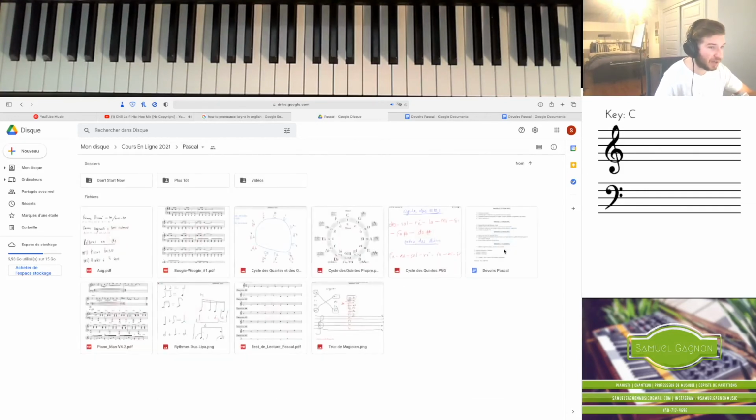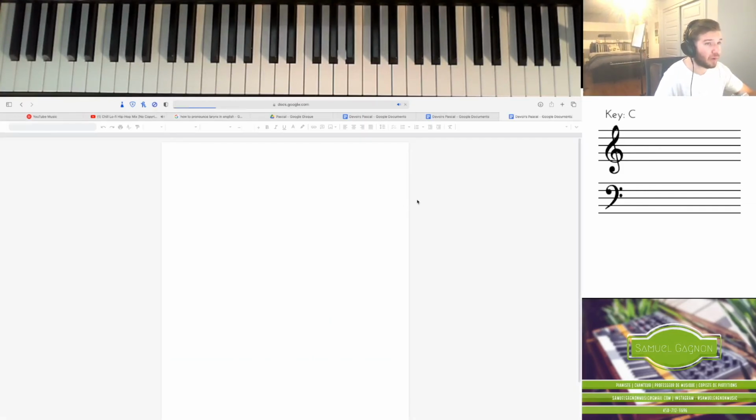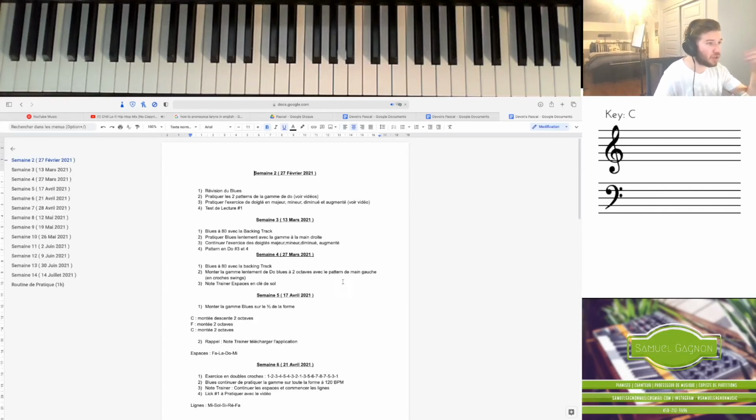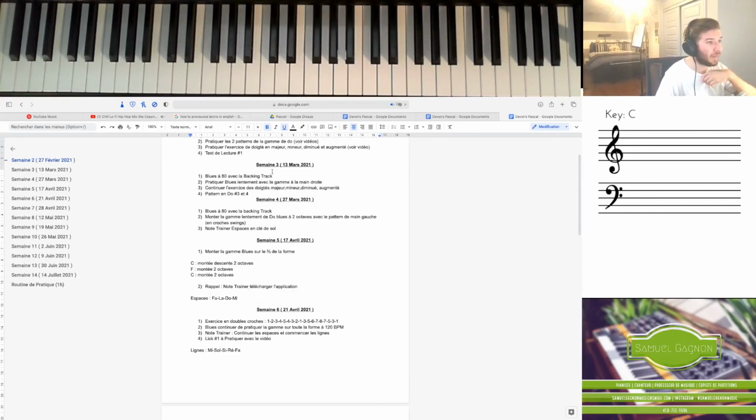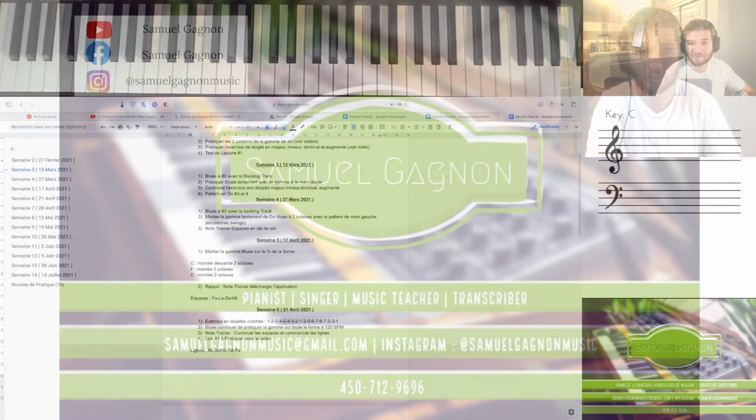And lastly, there's also a homework folder, so for every student, this is a French student, but you get the idea. So every week I write the homework for everything we have to do, so I got you covered with that, and you can check it out on your phone, your tablet, or your computer.